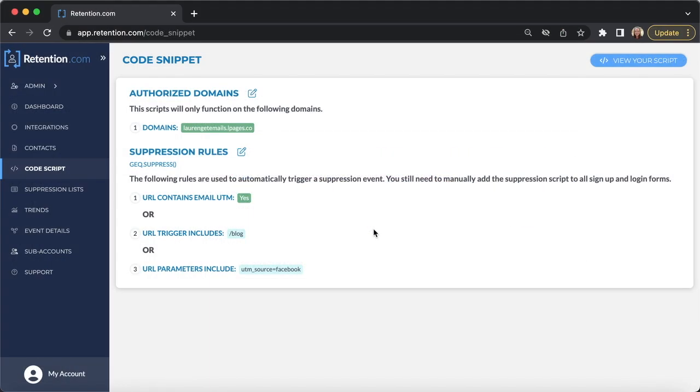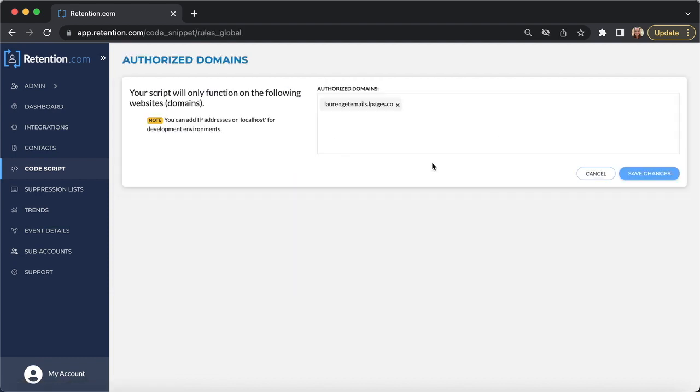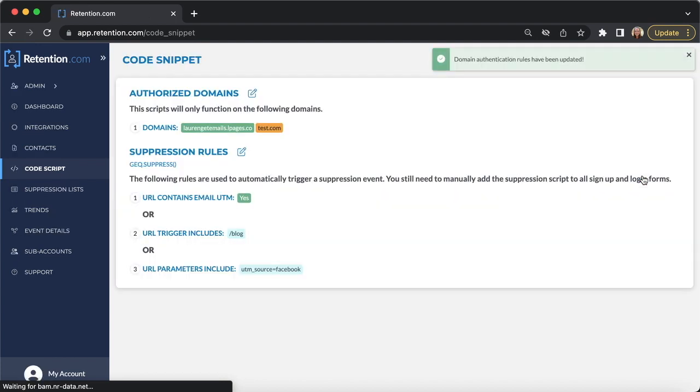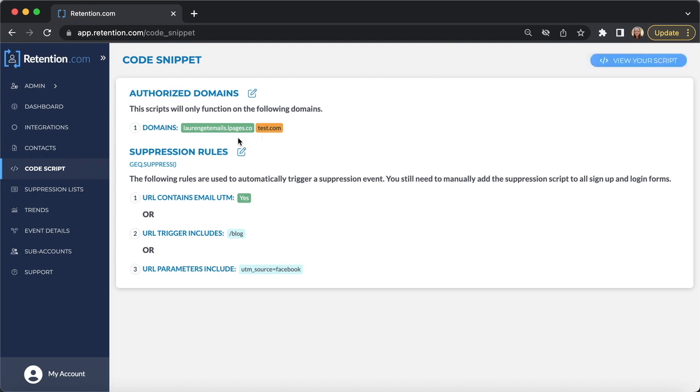Once your script is added to your site, go back to Code Script and click the Edit icon next to Authorized Domains. Paste your domain URL in the box. If your domain does not include www, make sure you don't include that with the URL. That will give you an error message that the domain isn't authorized. Once you've added the domain, click Save Changes. If your script was properly installed, the domain will be in green. If it's not properly installed, the domain will be highlighted in orange.